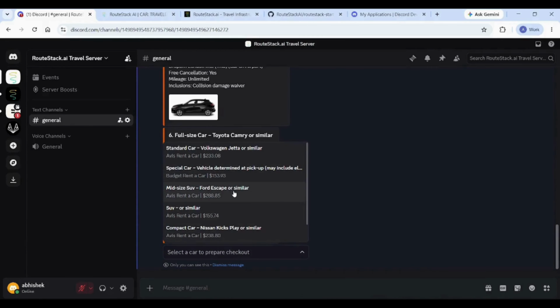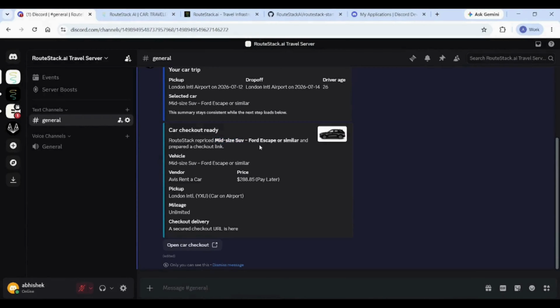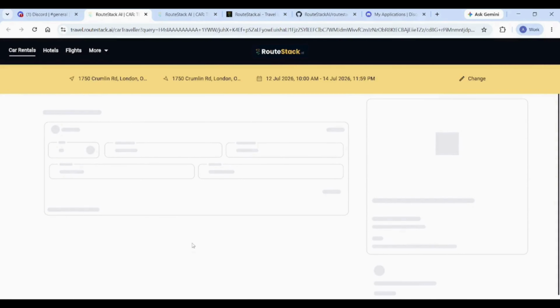Now we've selected the car, and it's generating the checkout URL for us. We've selected the midsize SUV, Ford Escape, or similar. The price is $288, and this is a pay later option. We'll pick it up from London Airport. Now, I'm opening the checkout link. Great, we got the checkout page.